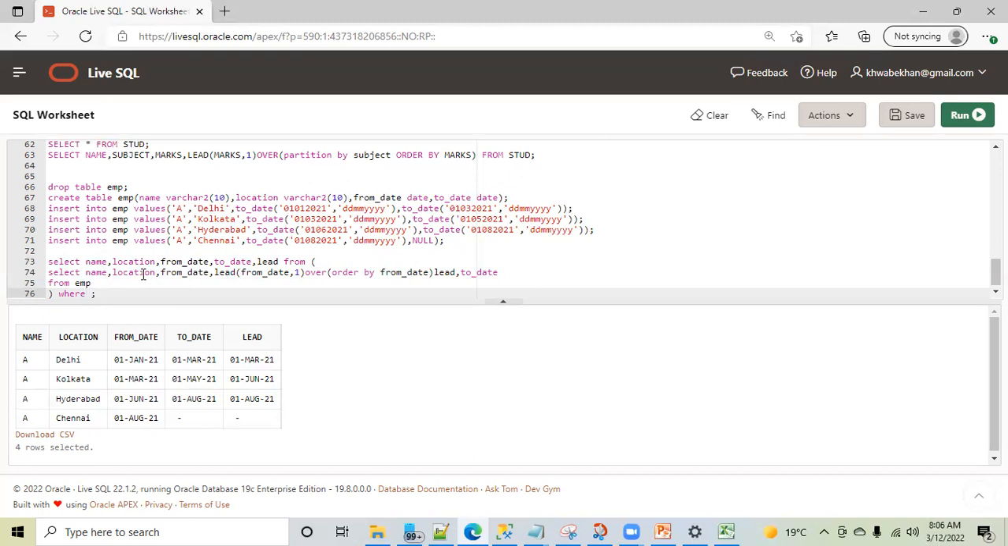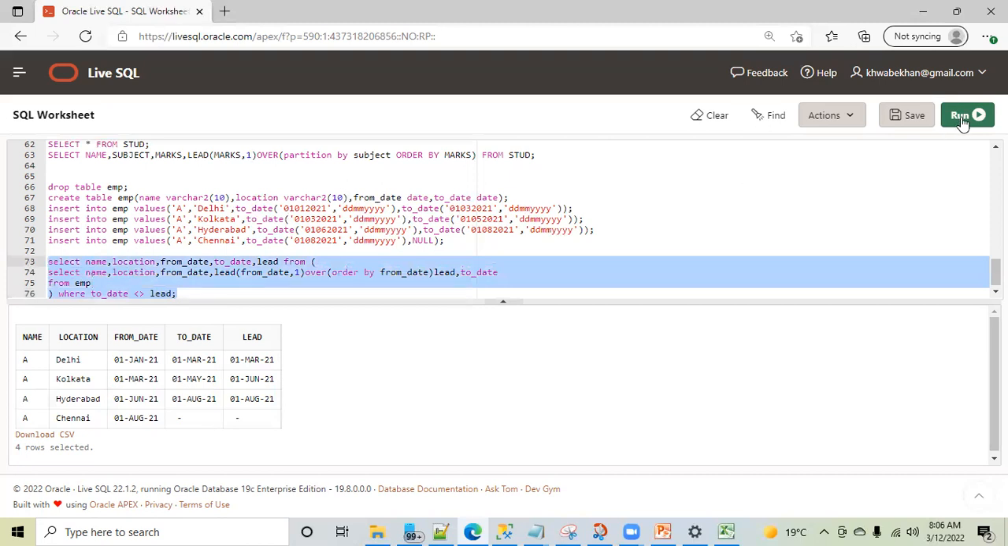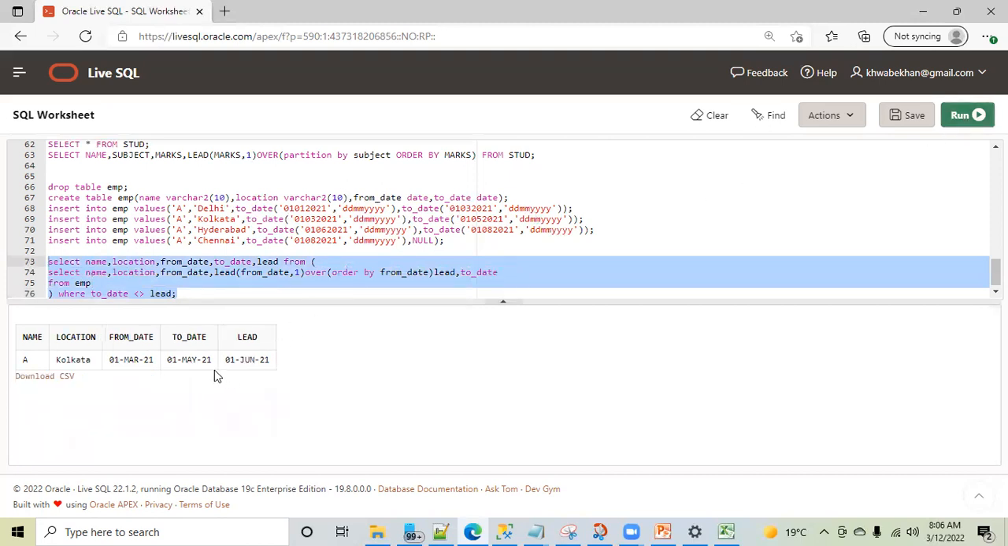So that is why we want to match to underscore date with lead. And if this is not equal, that is a concern for us. If it is equal, that is not a concern. If it is equal, then I'm not bothered, so matching it doesn't make any sense. If it is not equal, that is a concern for me. I have to think about why it is not equal. So here, see, you can see that A was in Kolkata from 1st March to 1st May. After this 1st May, where he was staying is a concern for us, right? And then the next record was 1st June. Okay. Is this clear?